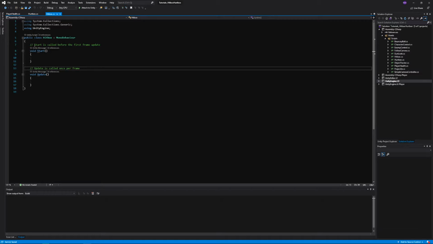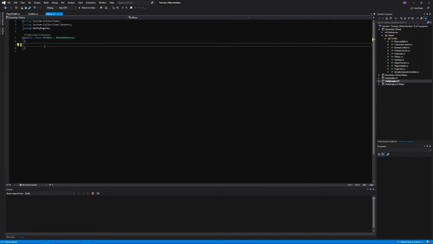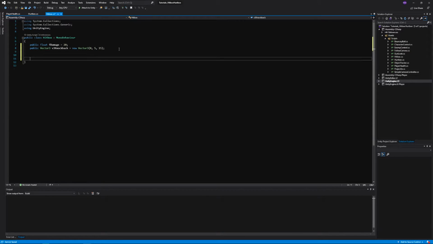Now the hitbox is where the real information goes. So we have a public float damage, say it'll do 20. We'll have a public vector3 knockback. And we'll say new vector3 0, 5, 15. Oops, I missed a 0 there. Cool. So this is the hitbox.